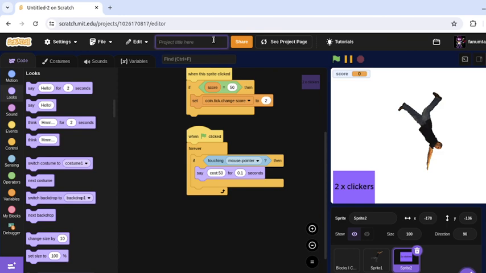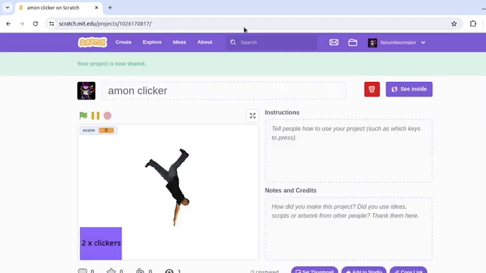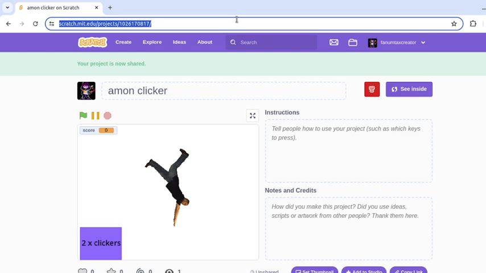Alright, now we're gonna share it. Obviously, in the description, I'll put the project, so it's gonna be called Amon Clicker. Share. And there, we finished.